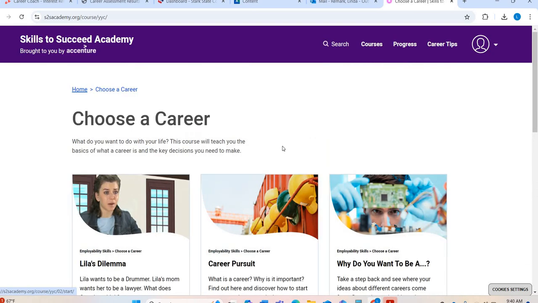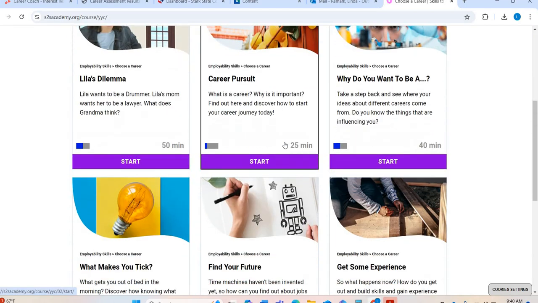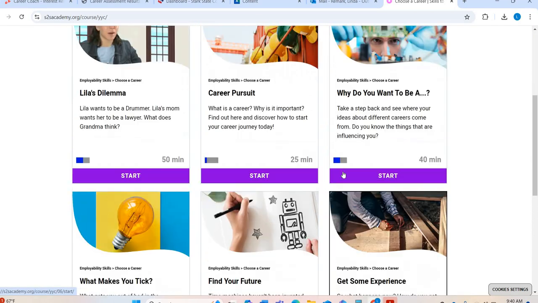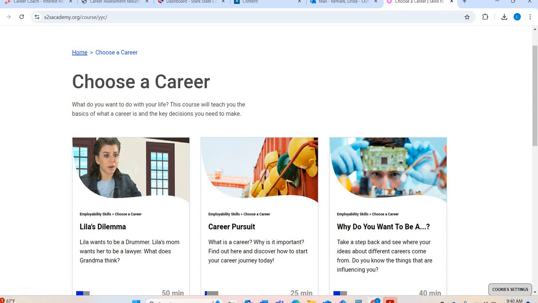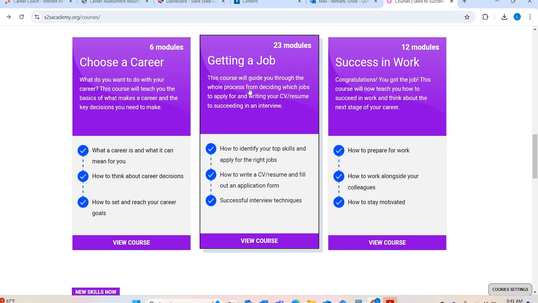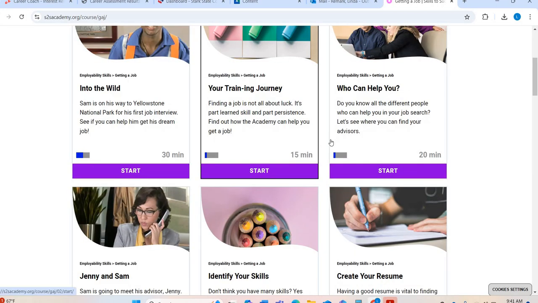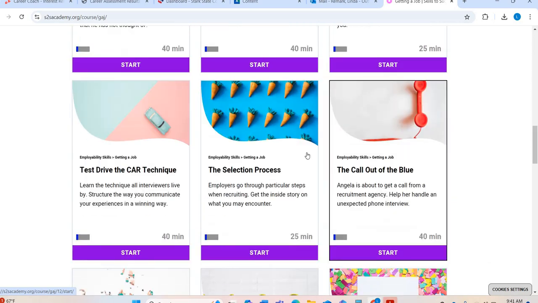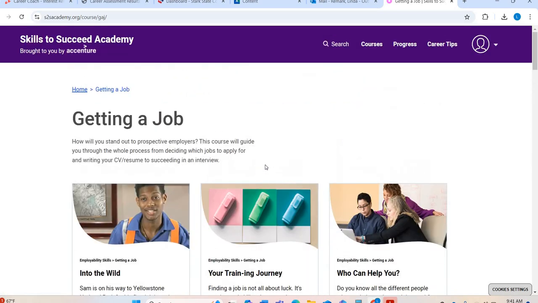So you'll click in, hit view course, and those are your 6 that you'll choose from. You can look and see which ones do you want to go into, which ones look interesting to you. Same thing here, there's 23 modules. Look to see which one is going to be most beneficial or helpful to you.